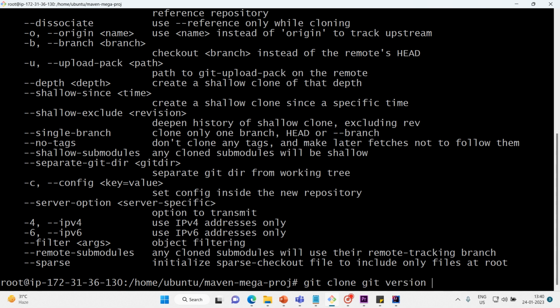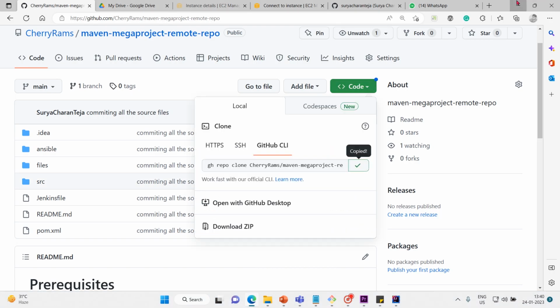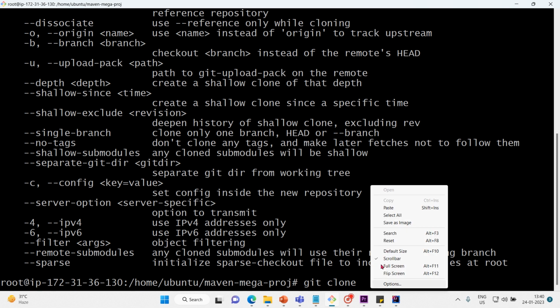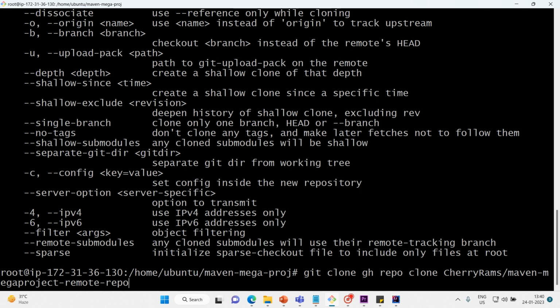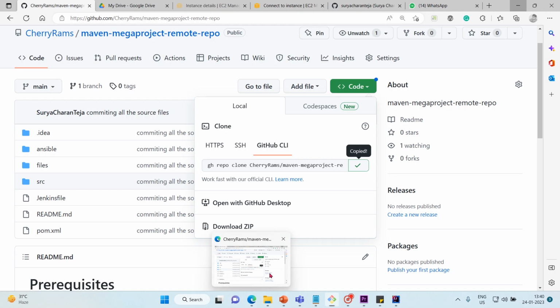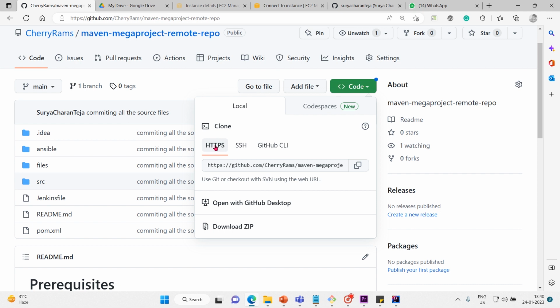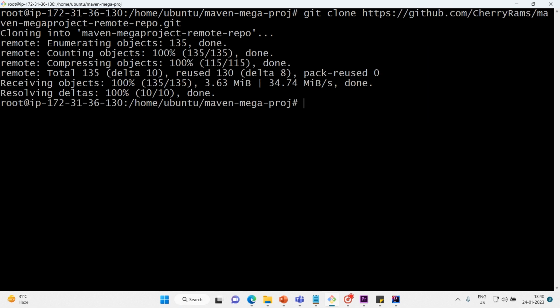Now let me clear the screen and say git clone and the HTTP URL. Okay, sorry, that's my bad. Let me get into GitHub first and clone it, and paste it. Click enter. Okay, sorry again. Let me clear the screen. I copied wrong, so I copied the GitHub CLI clone. So I'll copy this. Sorry for that. So git clone and paste it. So cloning into maven-mega-repo.